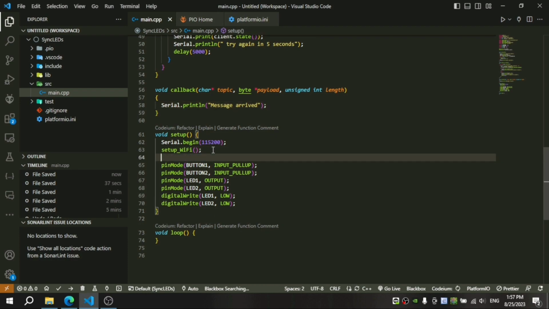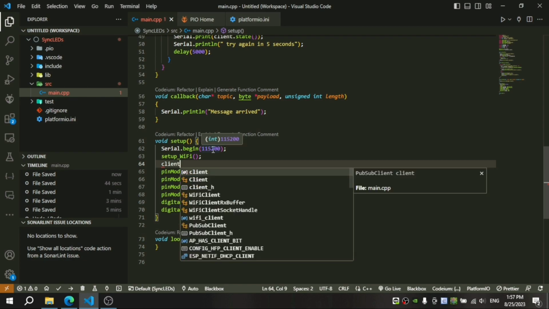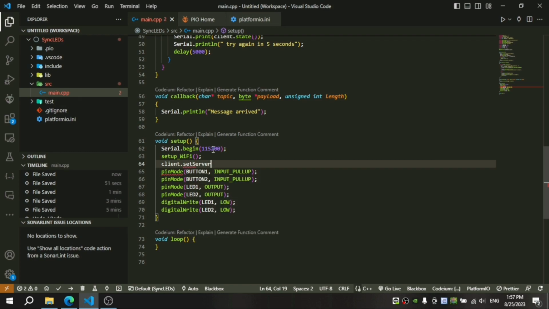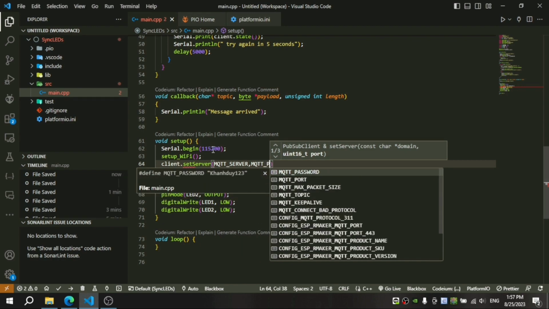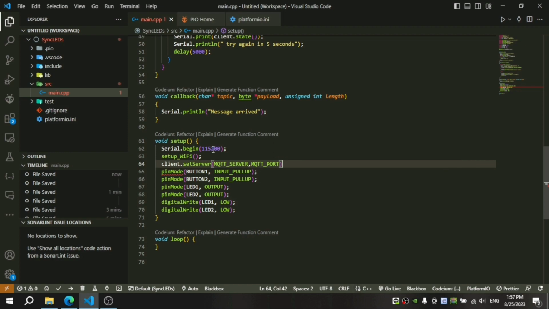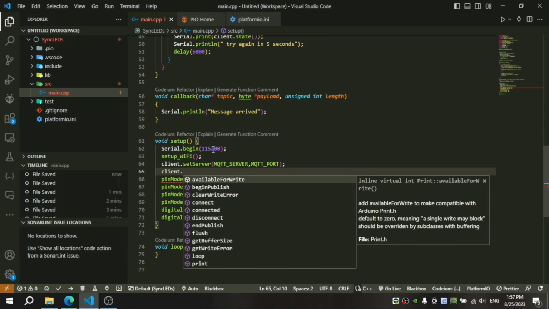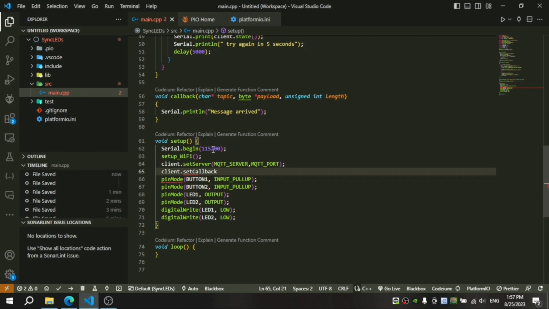In the setup function, we need some steps to finish setup, like set server and set callback. In set server, we need to fill in the server and port. In set callback, we need to pass the name of the callback function here.